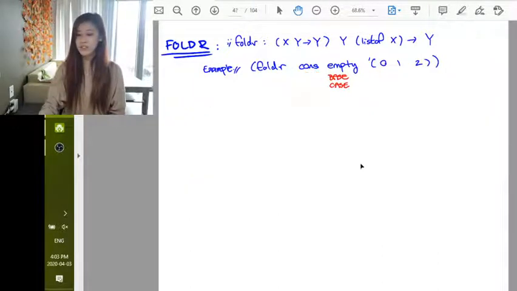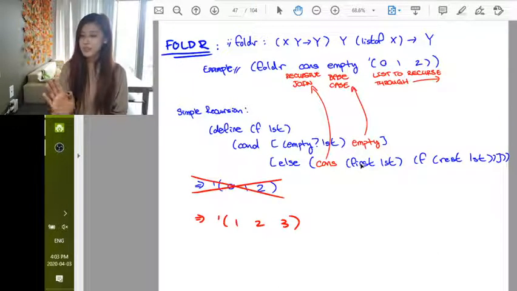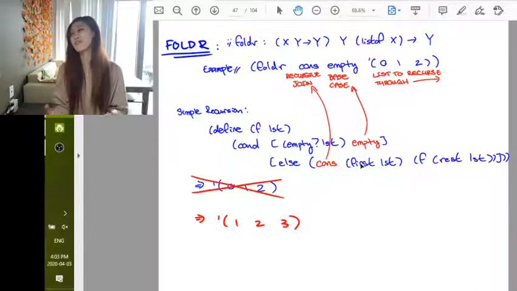So what if instead of producing 0, 1, 2, I wanted to produce the list 1, 2, 3? What function can I pass to foldr to do this? So I'll give you guys a second or two to think about it. If you have a solution, please let me know in the comments.